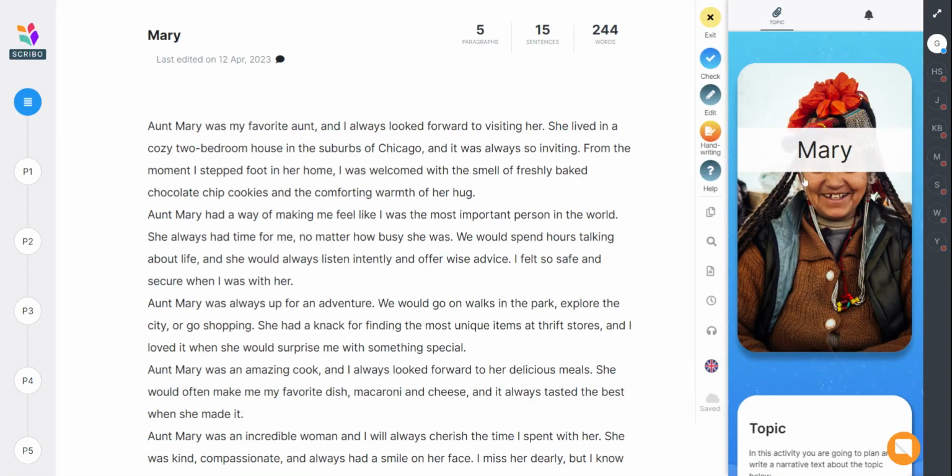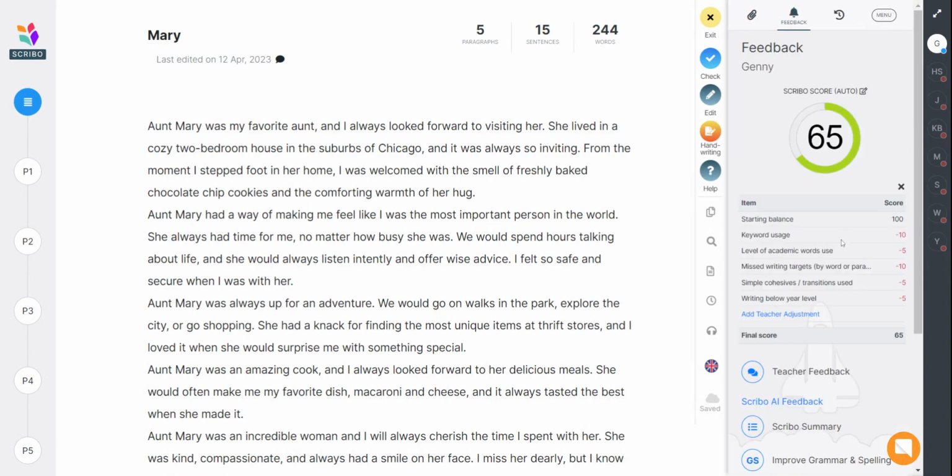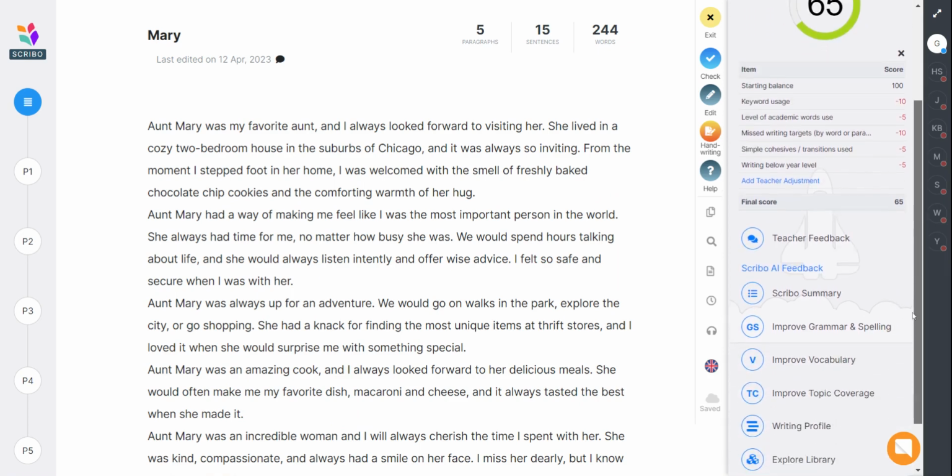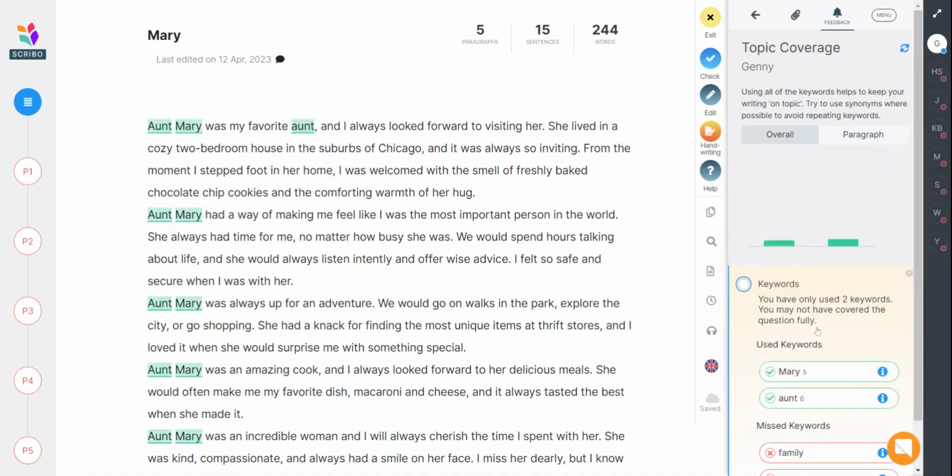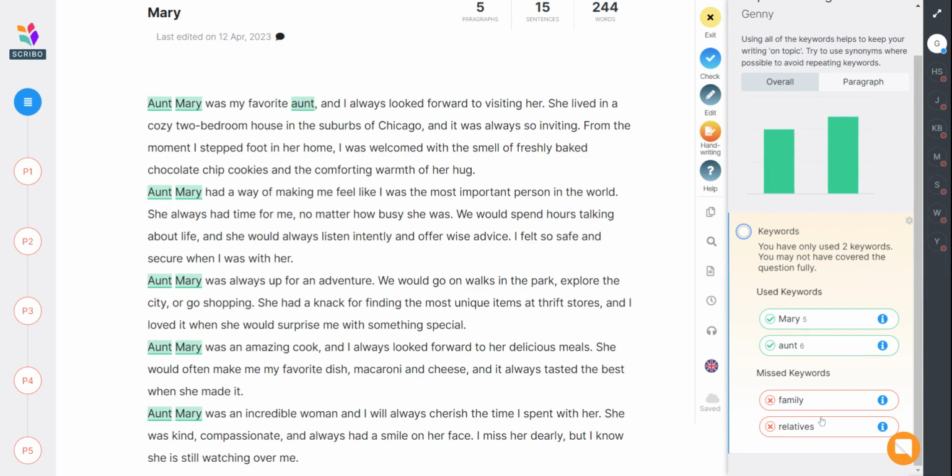This is the stuff I've got to remember to do next time. It's all about being able to practice and get better. So let's look at 65. How could you improve 65? So keyword usage is in topic coverage. So basically, you missed a couple of words, right? So we highlight the ones you got.